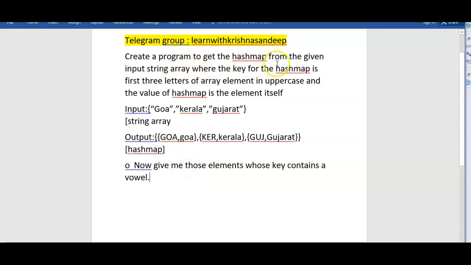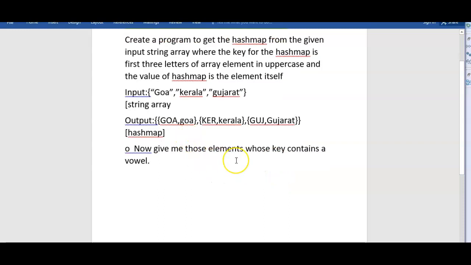Create a program to get the hash map from the given input string array, where the key for the hash map is the first three letters of the array element in uppercase, and the value of the hash map is the element itself. So we need to take an array, where the first three characters of the string are the key and the complete string is the value. So Goa is the key and the value is Goa, Kerala is the key and the value is Kerala, Gujarat is the key and the value is Gujarat. Now give me those elements whose key contains a vowel.